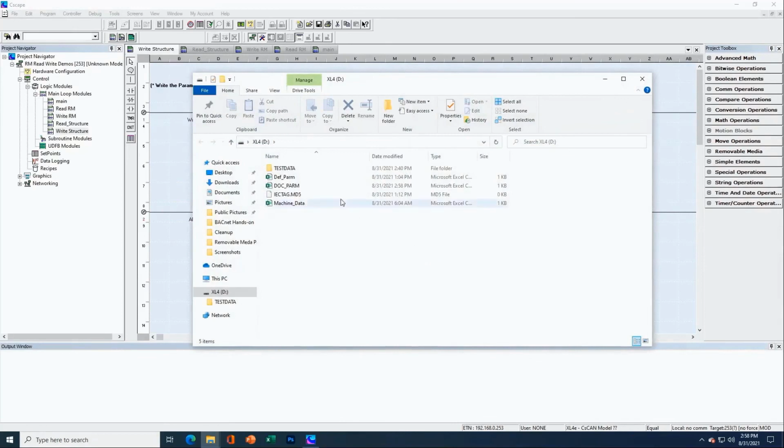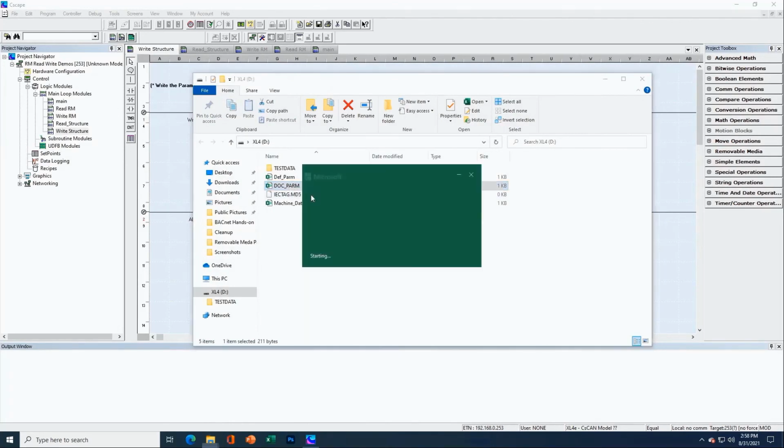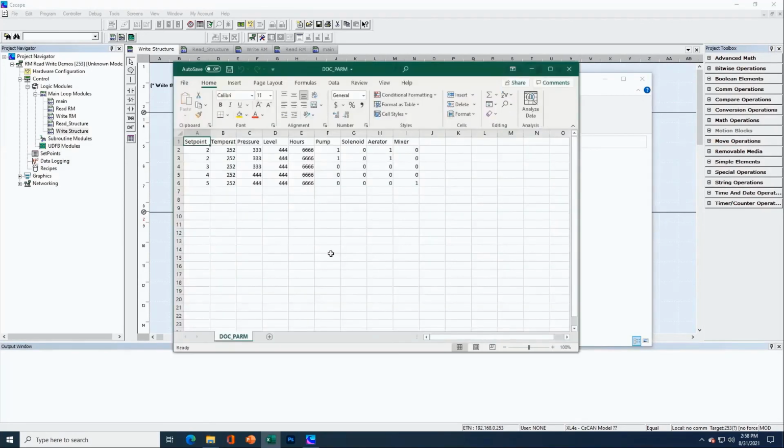I'm back in my computer, and I've put the removable media card in the PC. Here are all my files, and here is that doc_parm file that we just created. I'll open this file, and here is the data that we just wrote. Now I have the same entry in two different rows, but that's because of my own user error. So that was the write structure function block, and that wraps up the demonstration for today.